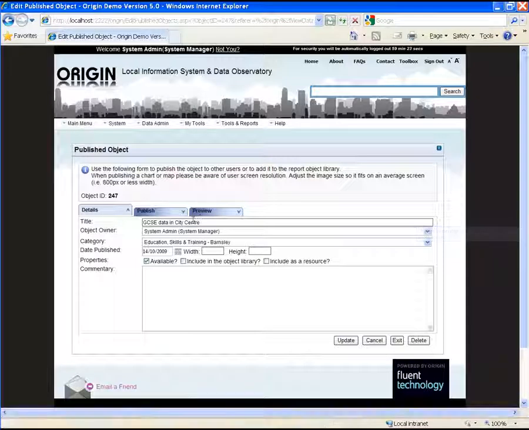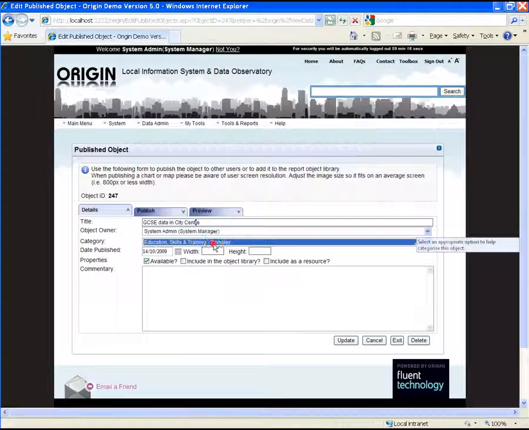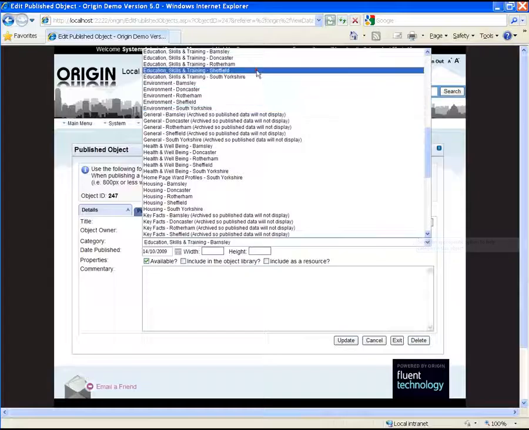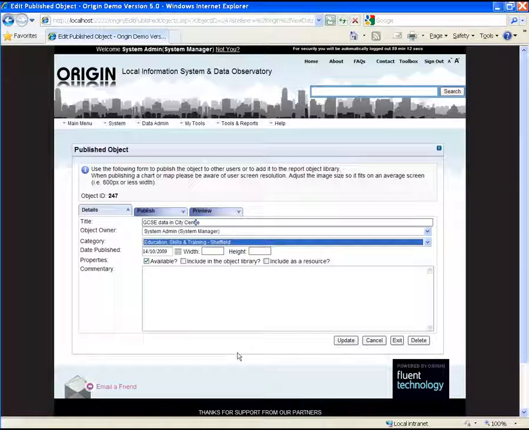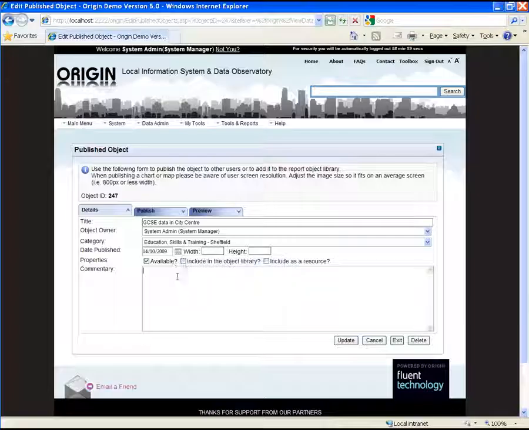So this data object, we can add certain metadata, such as the title, the category it should go into. So let's put that into education and skills. The date published is today. Width and height are not appropriate for tables, but would be appropriate if we were publishing a chart or a map. We have a few other options available here then. Available takes it offline or online.